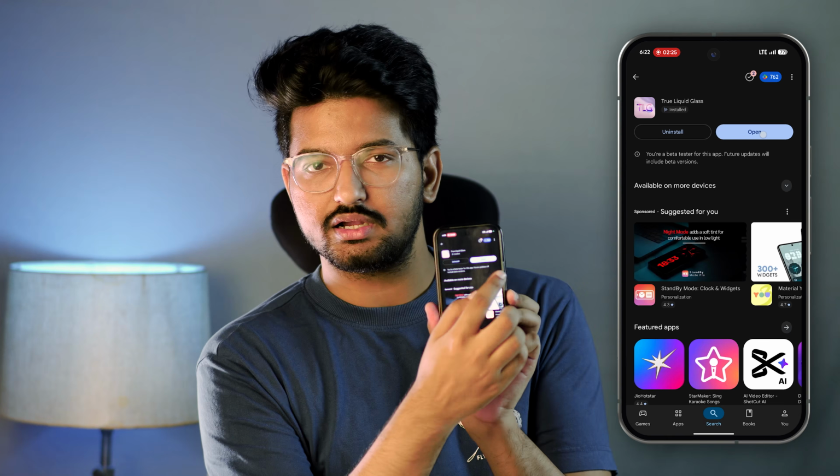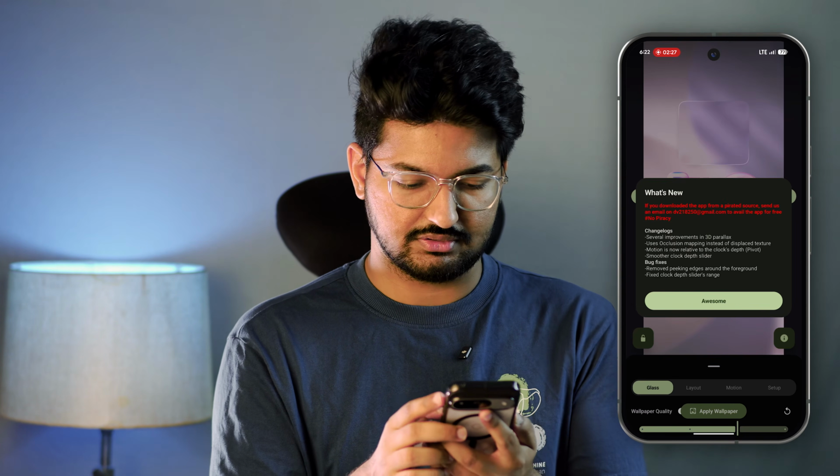Now first, I have installed the app. Now I'm going to open it and then let's see what will happen. So it gives you a warning in case you have downloaded it from a pirated site. You just need to email me and I will provide you a promo code. I do not want you to pirate the app. Simply, if you can support me, then you can download it. Otherwise, I will provide it for free.